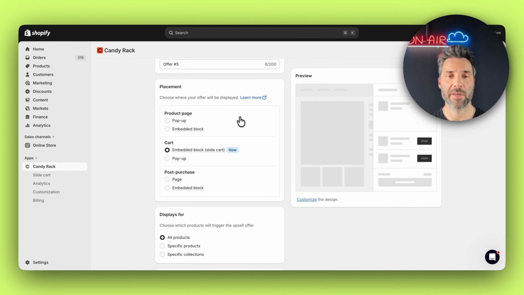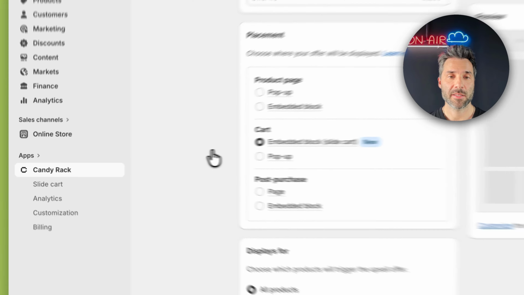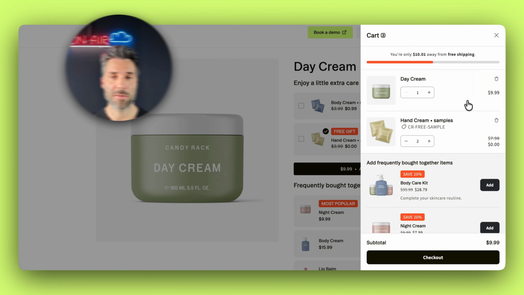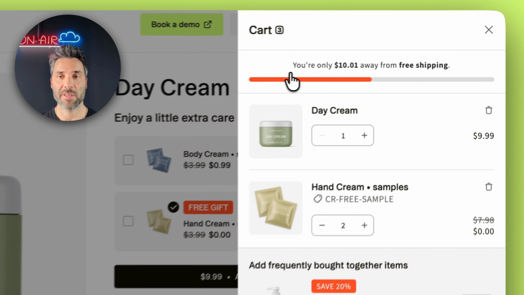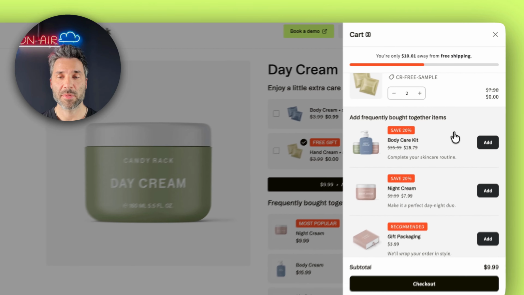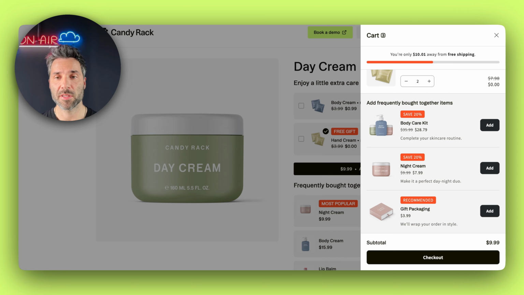The third recommended offer is embedded block inside the slide cart. Kendirect is not just an upsell app, it also comes with a built-in slide cart that's optimized for performance. And it looks like this. It has some advanced features like rewards bar and upsells. And the Cart Upsells perform really well. And they are essentially the last touch point to offer customer additional products before reaching the checkout.